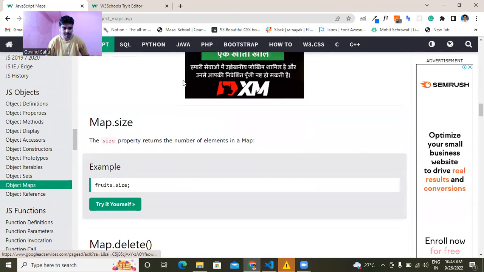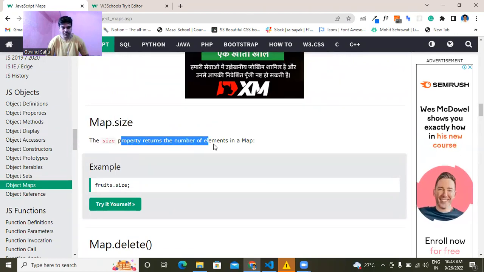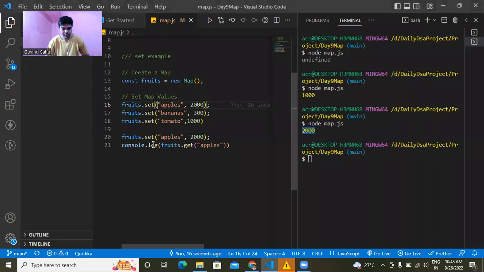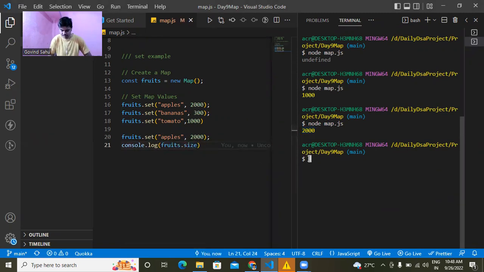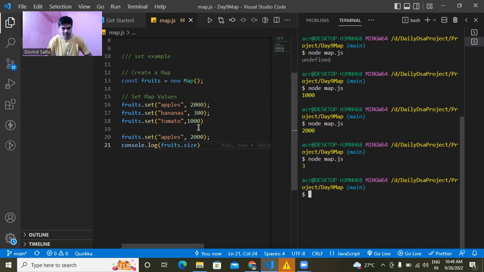Let's check what is the next property. So map.size: the size property returns the number of elements in a map. So we simply console map.size here, and let's check what the answer is. 3. So you see our key-value pairs number 3. So 1, 2, 3, and it is also the same. So that's why it gives 3.